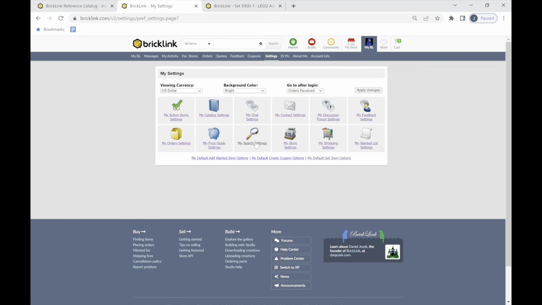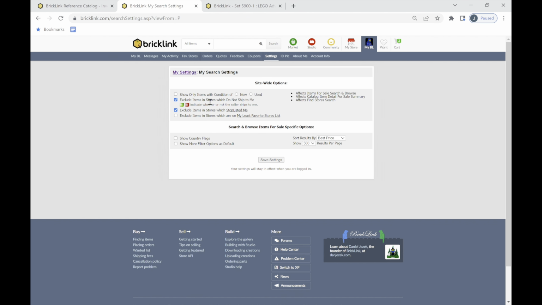Then there are the My Search settings. This I typically leave as the default. I don't really change anything here. It just is set to exclude items in stores that don't ship to me. So I don't want to see them if I can't buy it. And then excluding items in stores that I may have put on a stop list. There are some other features here you can edit, but nothing crazy. This is just simply to modify your searches and filter out things.